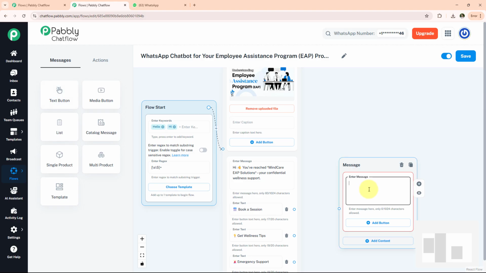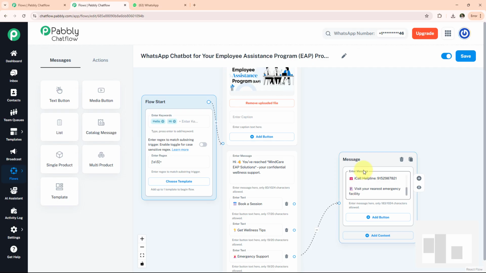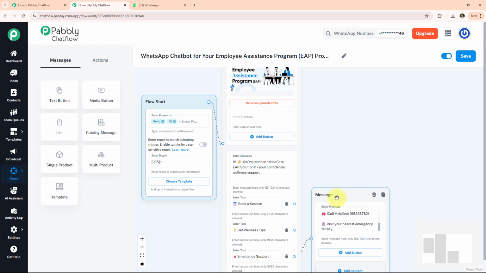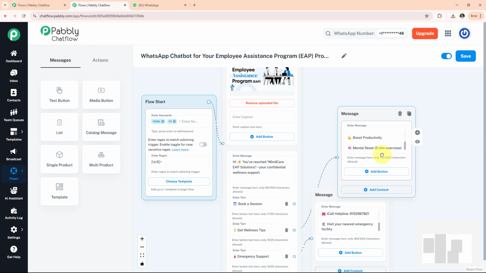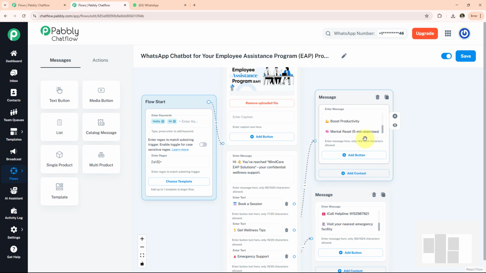Now we take a text button and write a message on it and simply connect the emergency support button to this message box. When the user presses the emergency support button, then we will send over this message. Now we take another text button and write a message on it and simply connect the get wellness tips button to this message box. When the user presses the get wellness tips button, then we will send over this message.